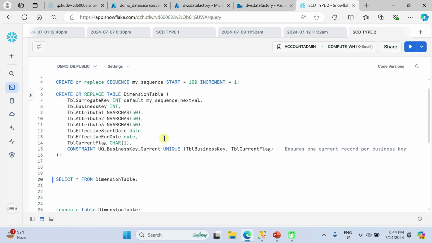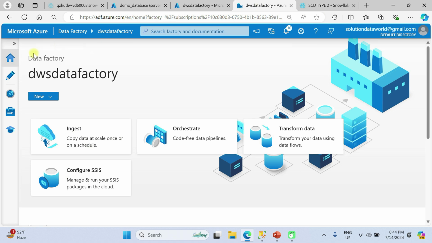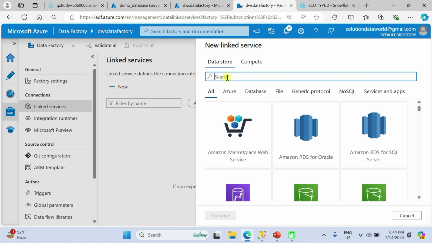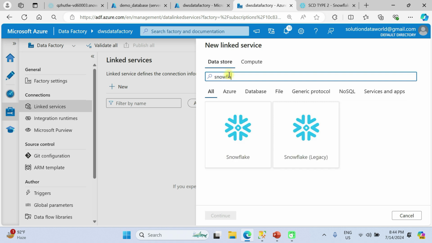This is the second step. Now let's go to Azure Data Factory and first create linked services from Azure Data Factory to Snowflake and Azure SQL. So go to the manage tab, click on linked service and click on new. Let's quickly create linked service with Snowflake and SQL.